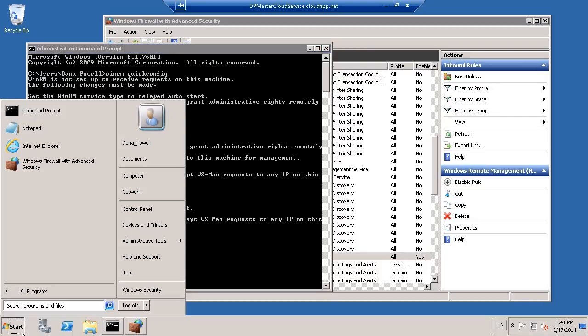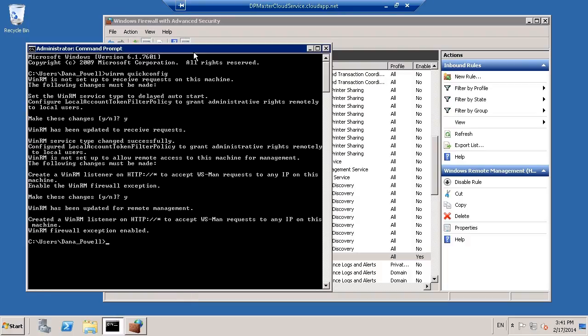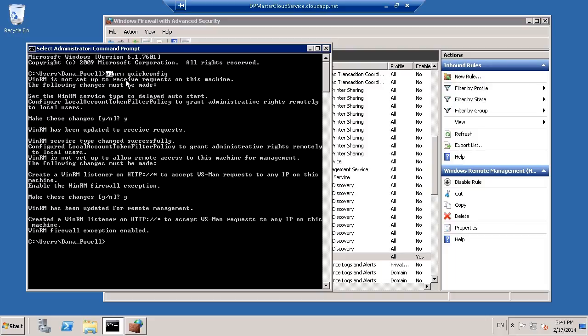So what you want to do is launch a command prompt administratively, run as administrator, and then from in there, you're going to want to set up this command right here, the winrm quickconfig. So that automatically creates the necessary configuration to accept incoming administrative connections. So I've already run this, and you can see what happens here, that the WinRM remote management is not set up to receive requests on this machine. So that's the state of it by default.